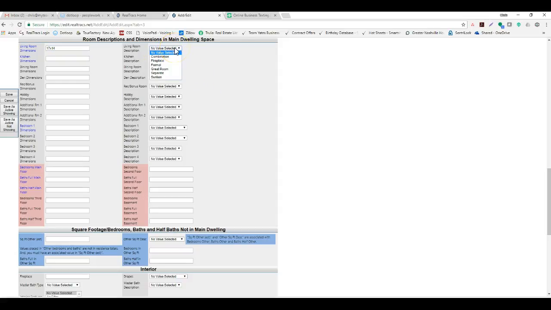What is the description of the living room? If there's a fireplace, then we'll put fireplace, and if these others apply, then put those. But put the one thing that's going to be the most attractive, and in this case, the fireplace would work. The kitchen measurement is 19 by 11, and the description of the kitchen is just an eat-in. And do we have any of these other rooms? In this case, we do not.